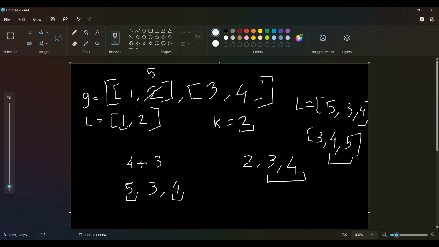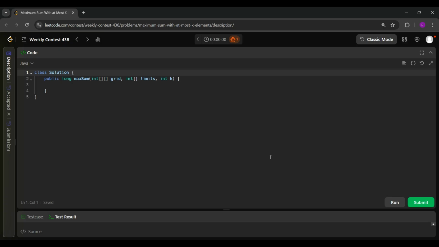Okay, so this will be our approach, and time complexity I'll discuss at the last. Now let's move ahead to the coding part. So what I need is just a list of integers. List equals to new ArrayList.